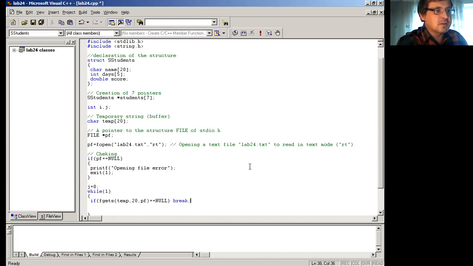So in this complicated line, we not only get the first 20 symbols from the given line of PF and put them into temp, but we also perform the check. If fgets returns null, the getting has failed, and in this case we go out from the cycle with break.